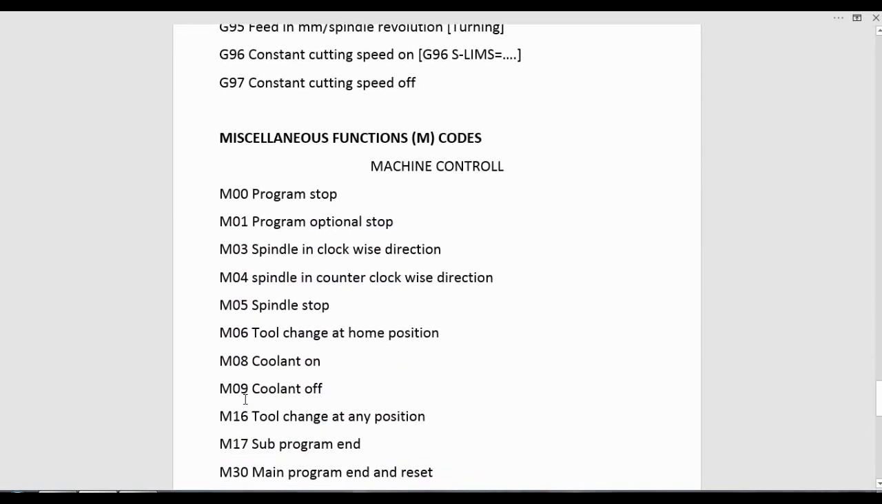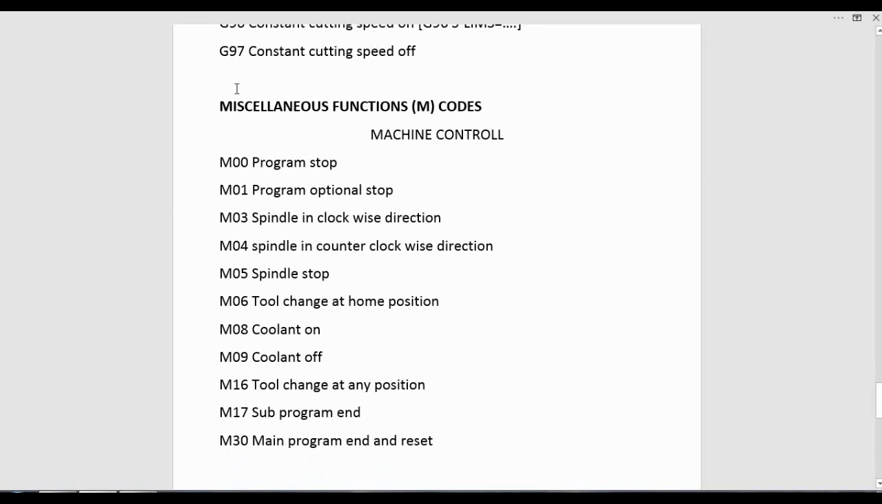Now let us learn about miscellaneous function codes, M codes, which control the machine. These codes are also very important. M00, program stop. M01, program optional stop, used between cycle to cycle. M03, spindle in clockwise direction. M04, spindle in counterclockwise direction. M05, spindle stop. M06, tool change at home position.